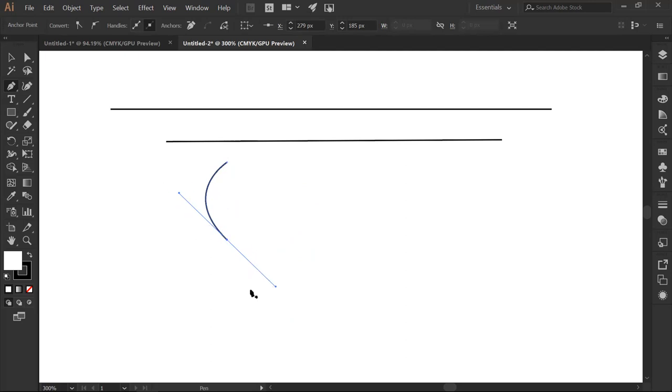Now, what does this curve handle do? This curve handle is there basically to edit your curve. Say you go to the direct selection tool to edit this curve handle. If you want your curve to be a little more flexible, you can edit this, or if you want to move this around, you can do that.